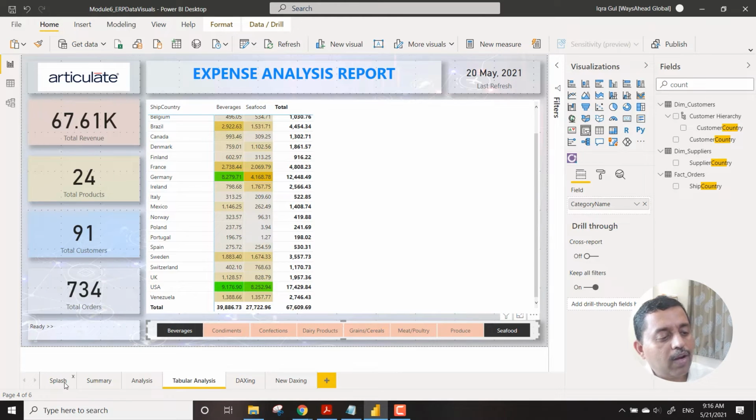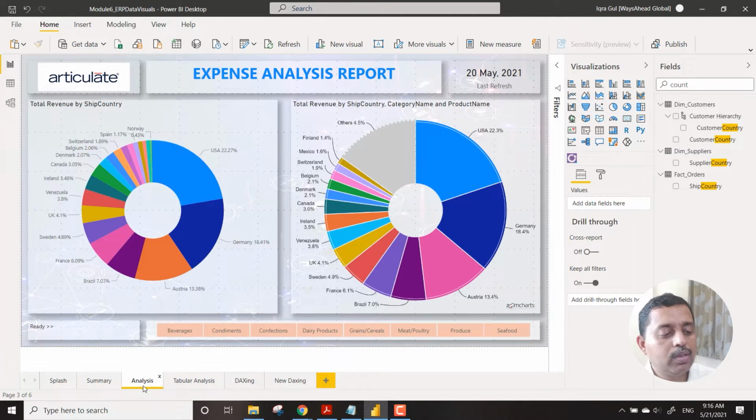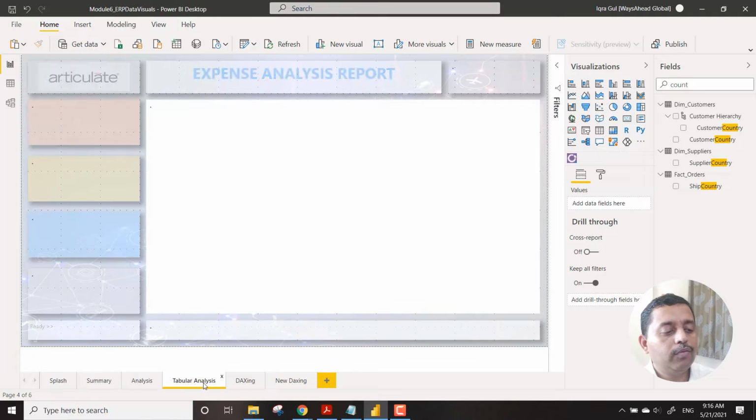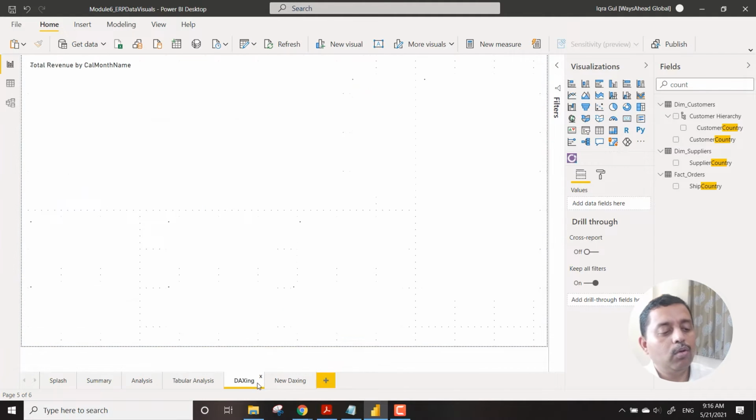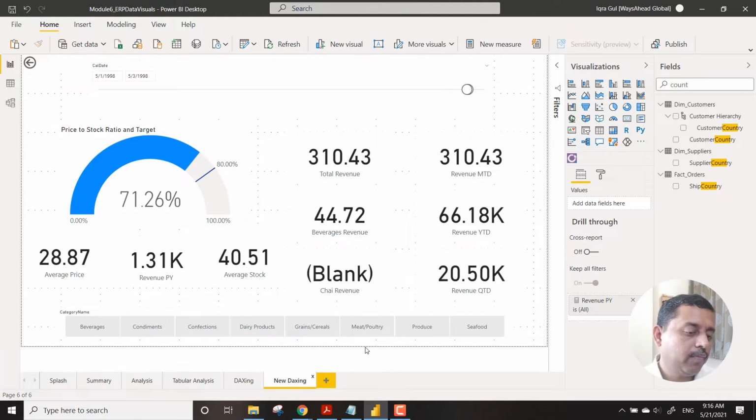Now there are around 5 to 6 pages that we have created for this particular report. So we have this. We then go to the summary page, but we see that beverages and seafoods are not selected over here. We go to the analysis page, and there also we don't see it selected. The third page has it selected. Even in DAXing and new DAXing, it is not selected. So in a nutshell, what we wanted is that all these slicers should synchronize among each other.